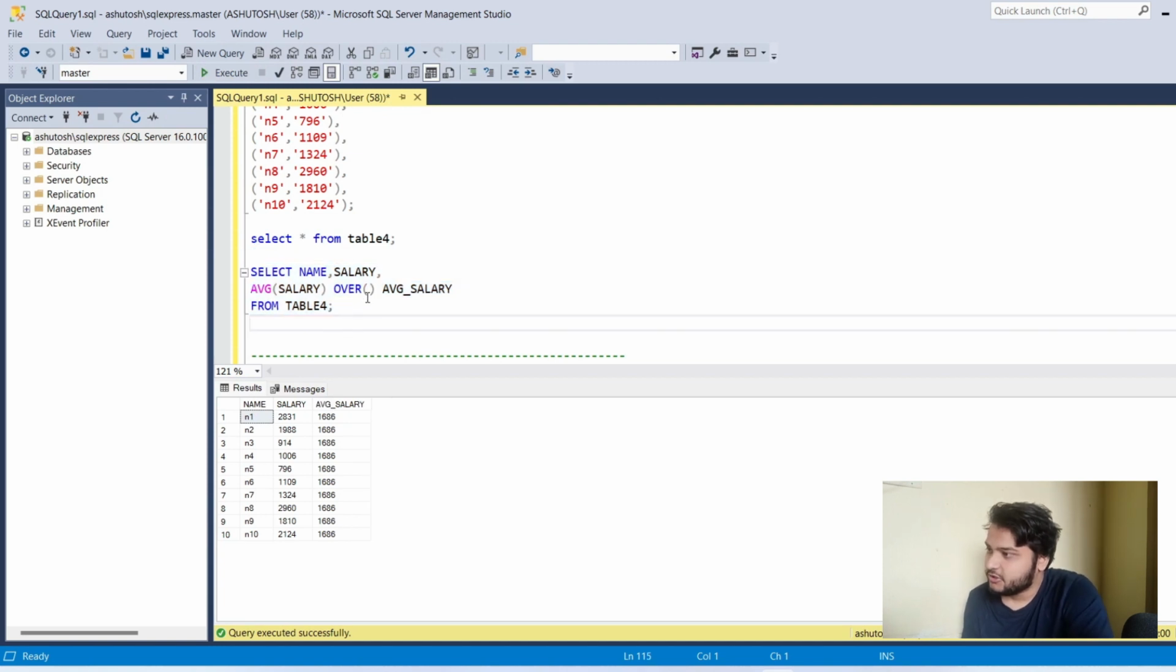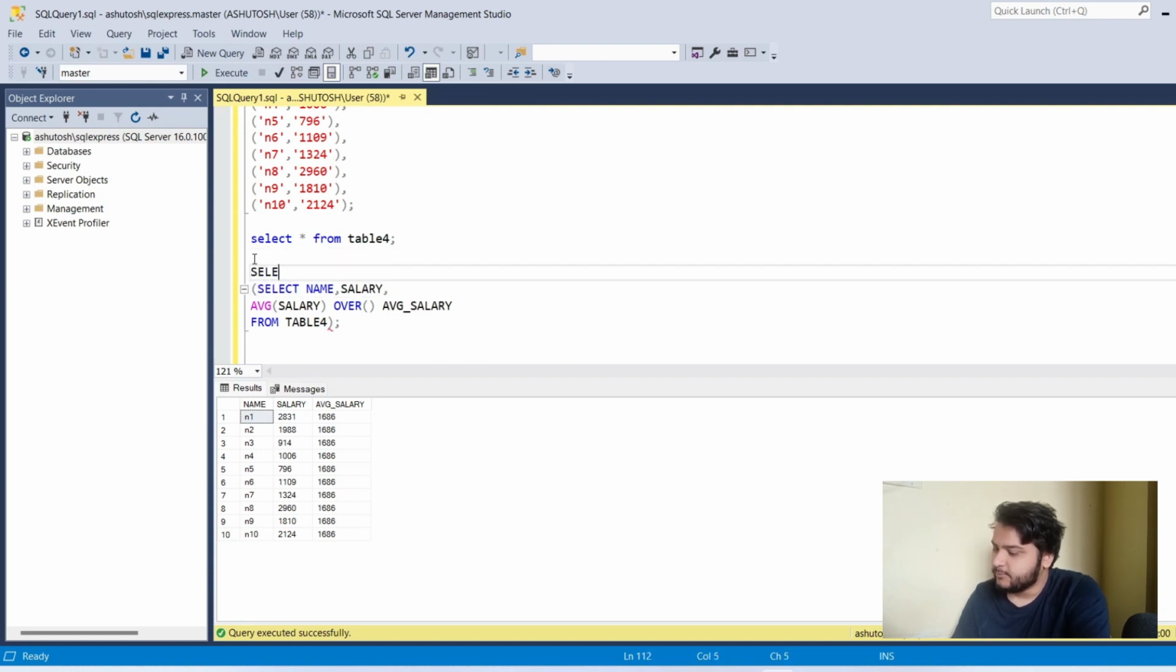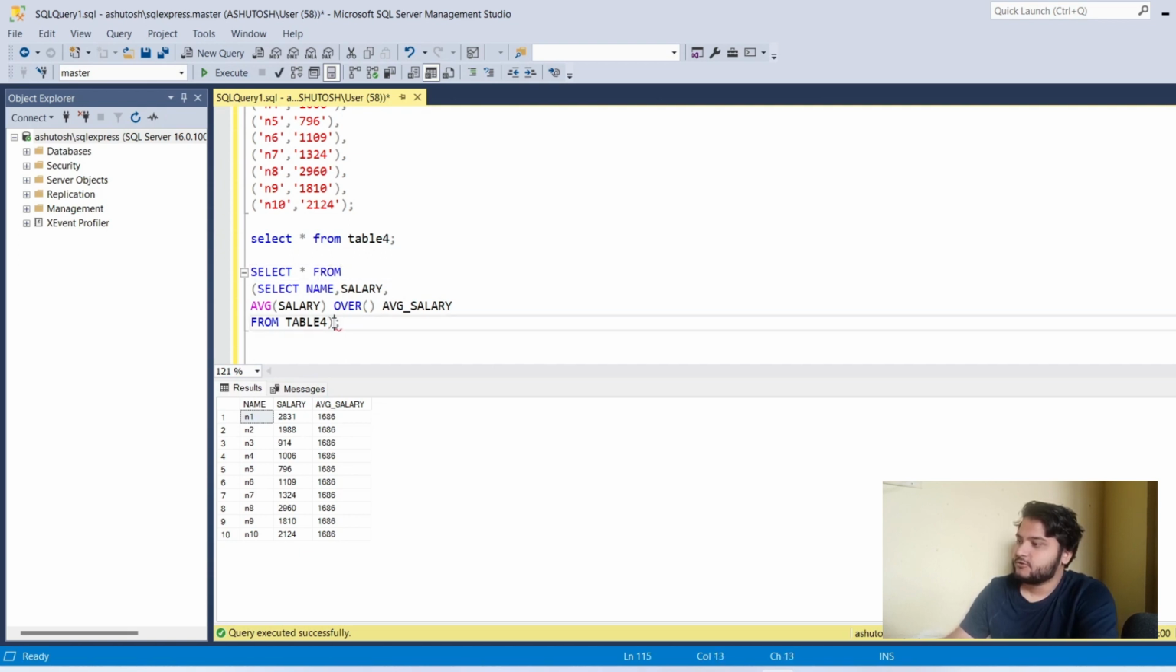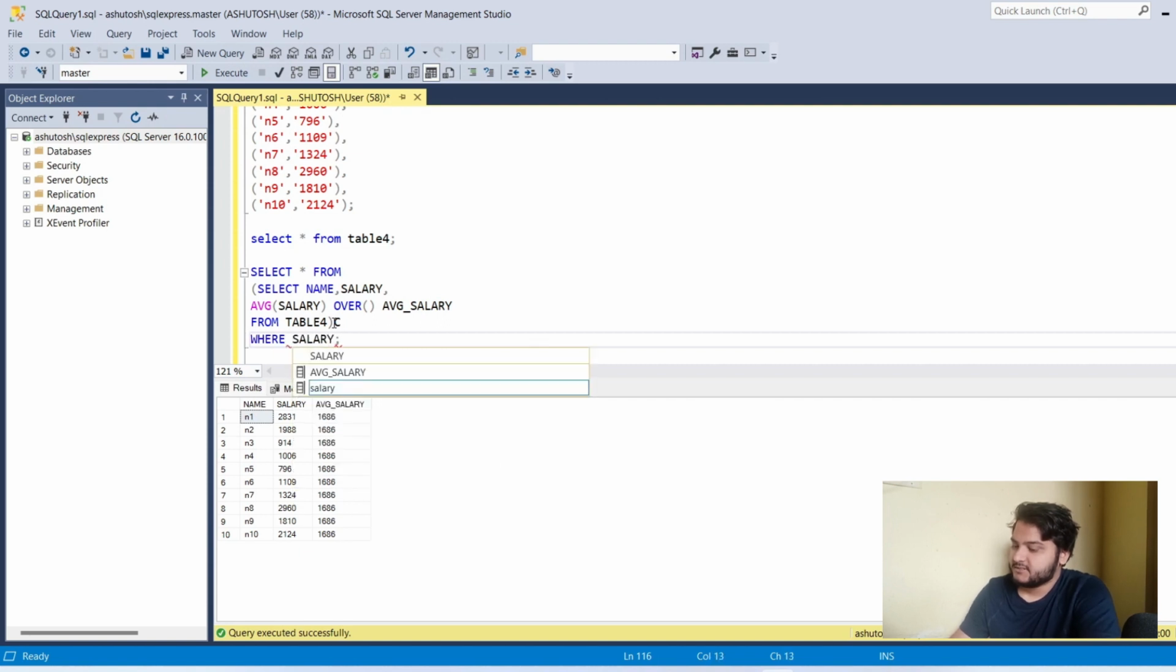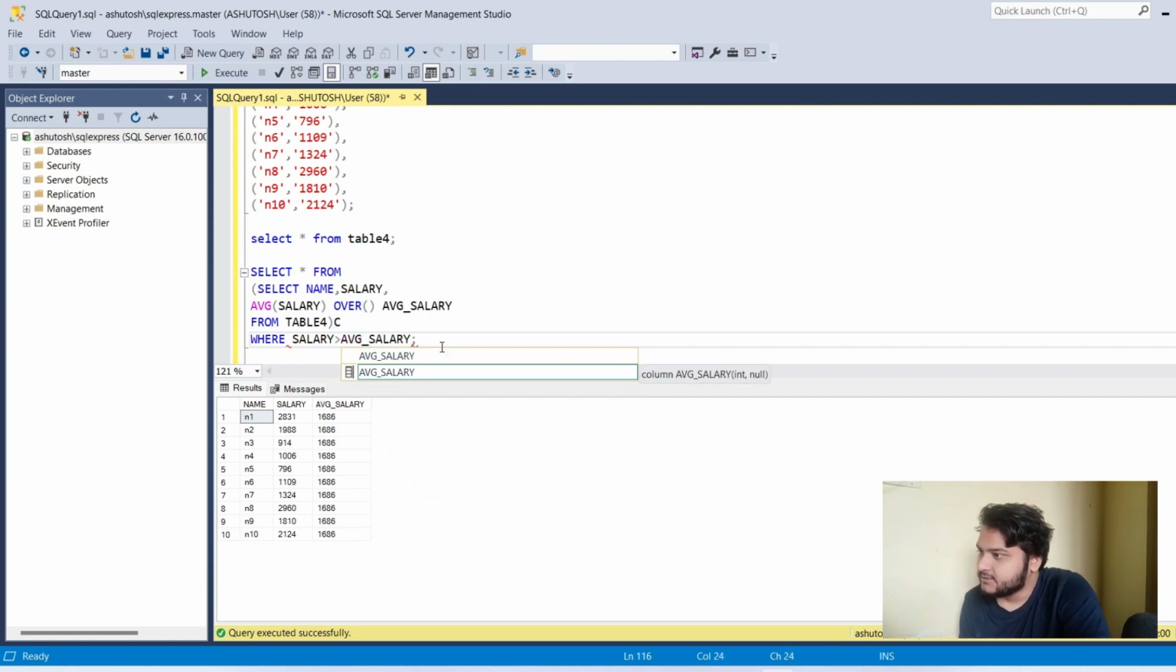Now getting the deviation column is pretty much simple. Let us put this into a subquery because we just want to get the deviation for the employees who are earning more than the average salary. So I'll write here select star from this, and I'll filter out all those rows where salary is greater than the average salary. That's it. Let us execute this code here.